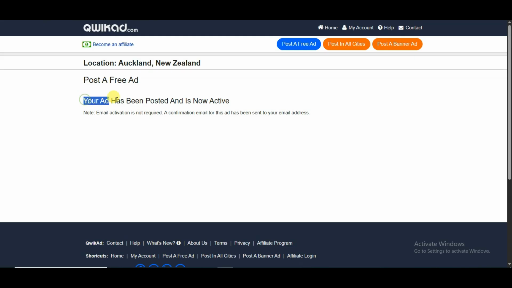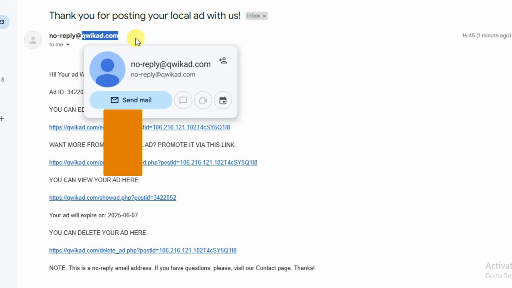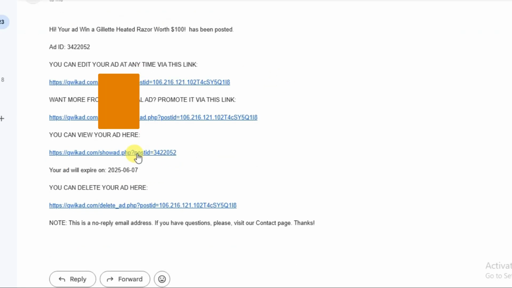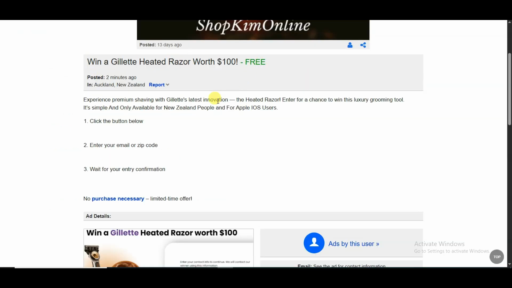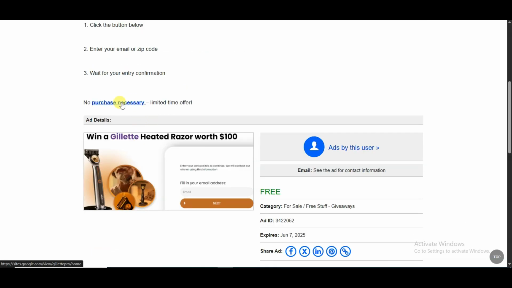Yeah, here we go. As you can see, your ad has been posted and is now active. You can check your email address to view your advertisement. Here you can see I have received an email from the Quick Ad platform. You can click here to view your advertisement. Here is my advertisement. Here is the description, and here is the clickable text.